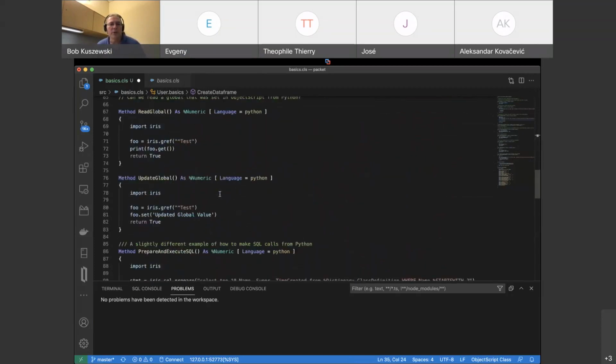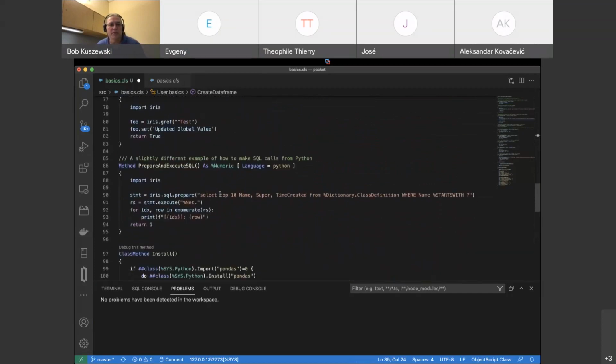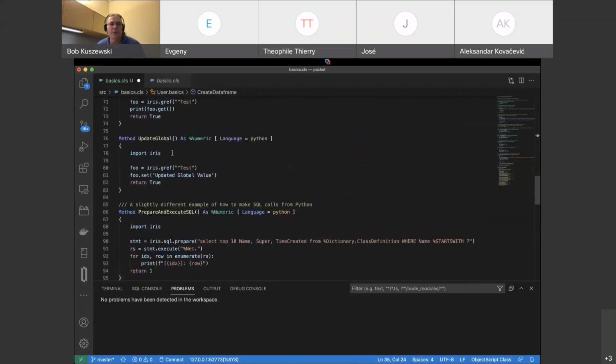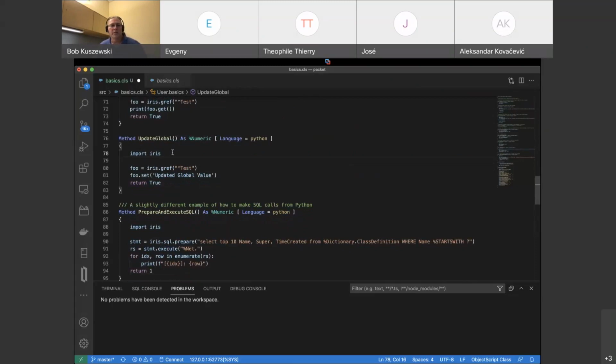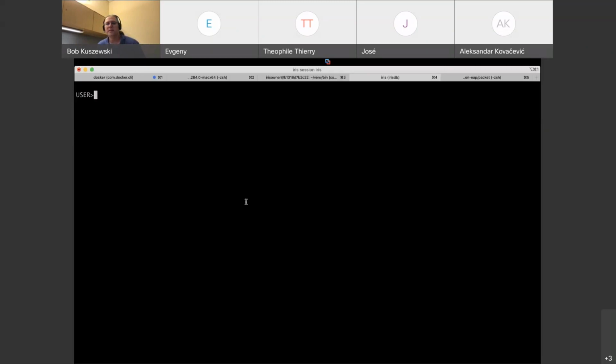You can import whatever other libraries you want. I don't know if I have an example in this class for it, but it's just Python code. So you could say import pandas data frame, or scikit-learn, or whatever it is that you want to use for your application. Let me demo that a little bit.